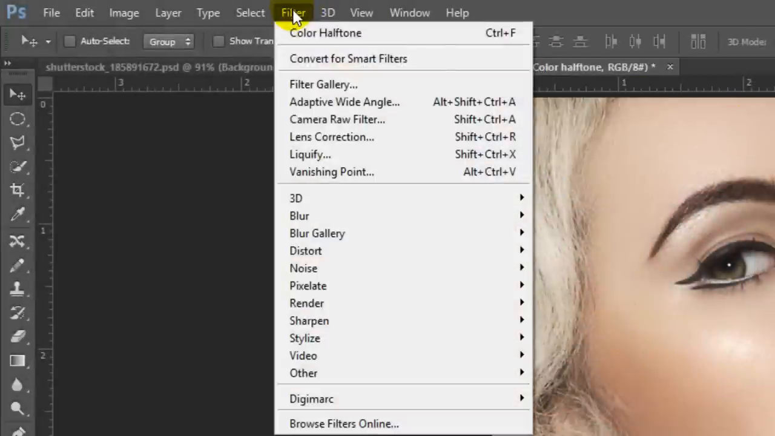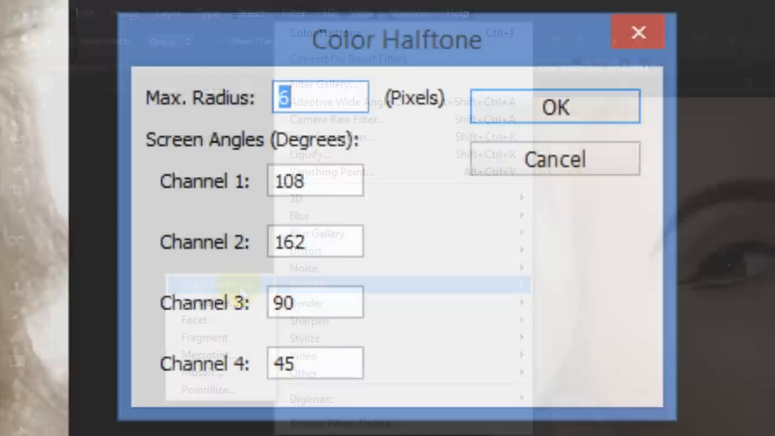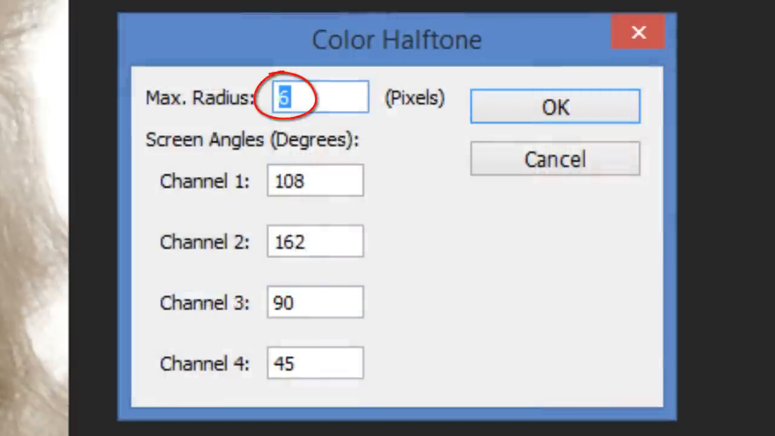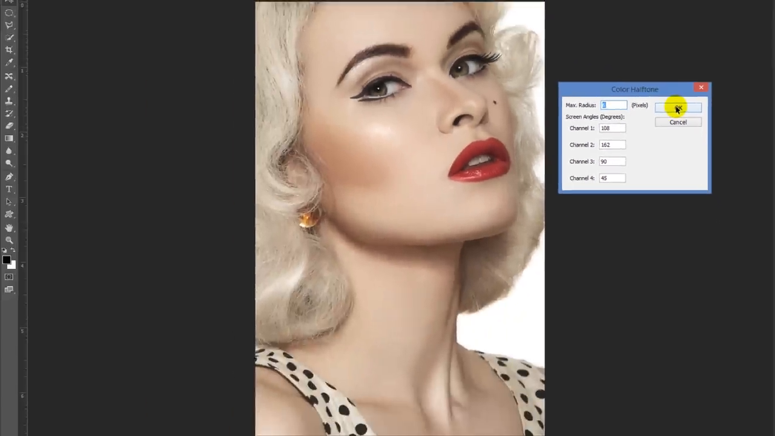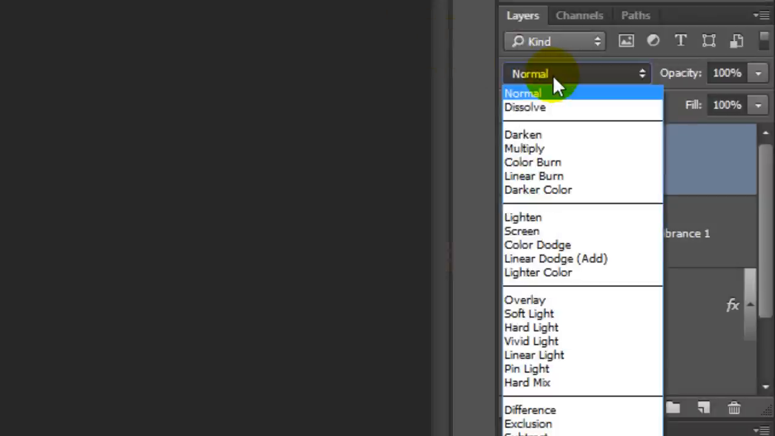Go to Filter, Pixelate, and Color Halftone. Make the radius 6 pixels and keep the screen angles at their default amounts. Then click OK. Change the blend mode to Soft Light.